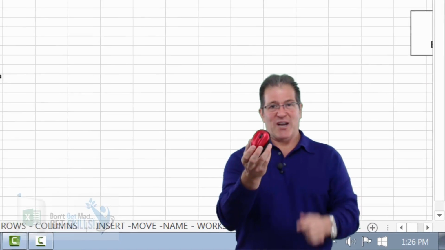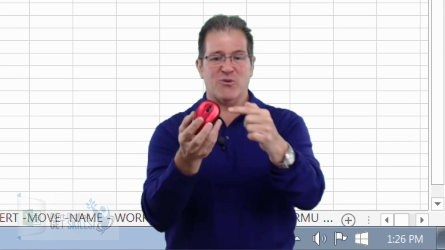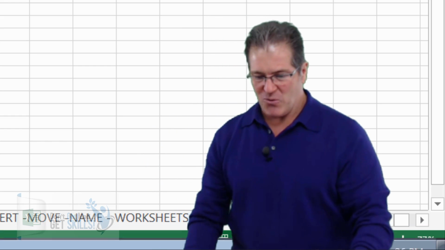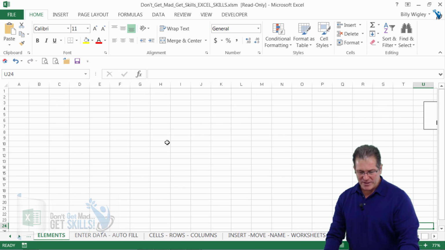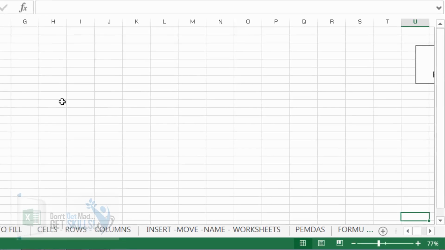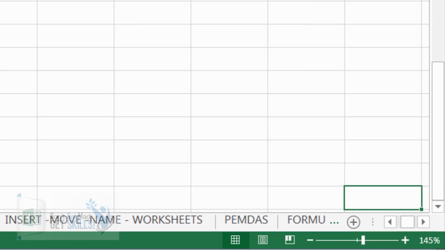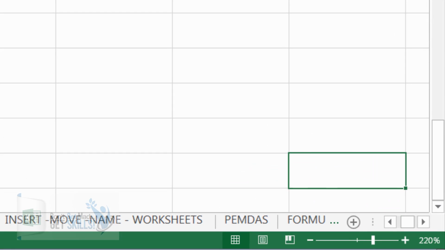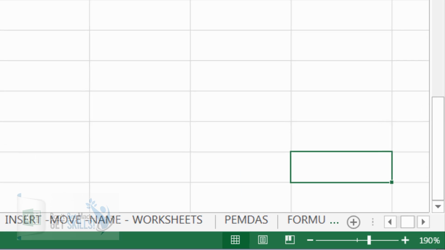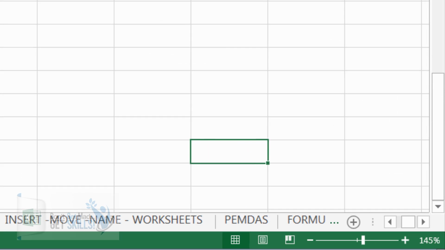Look at my mouse. I've got a wheel on my mouse. And what I do is I activate the zoom slider by using the wheel on my mouse and pressing the control key at the same time. So watch this. I'm going to go right ahead and I'm going to press the control key and I'm going to turn my mouse wheel. And you see how it's zooming me into the zoom slider? Now watch. I'm going to zoom out just by turning my mouse wheel.